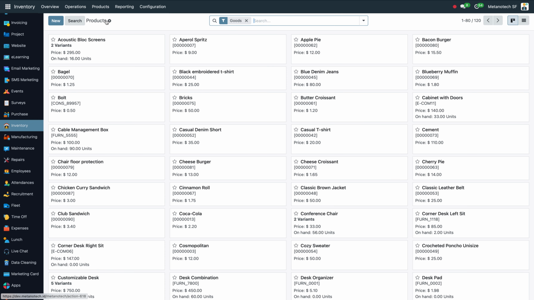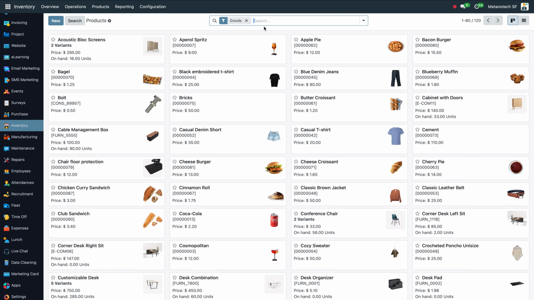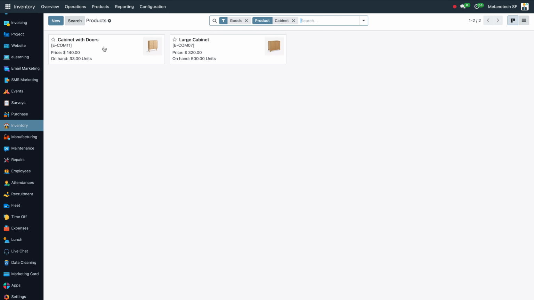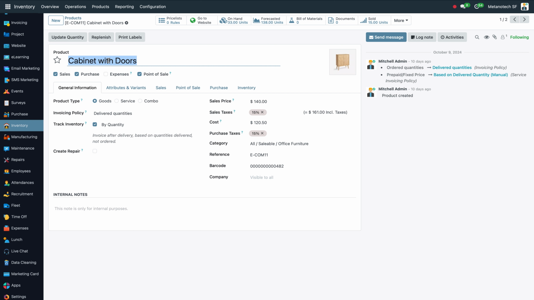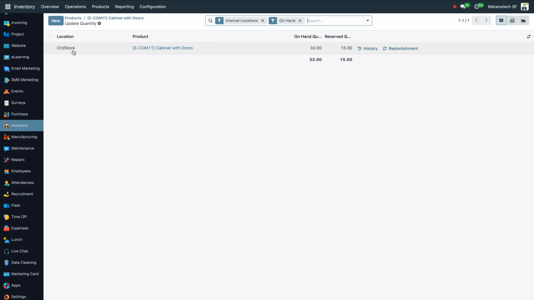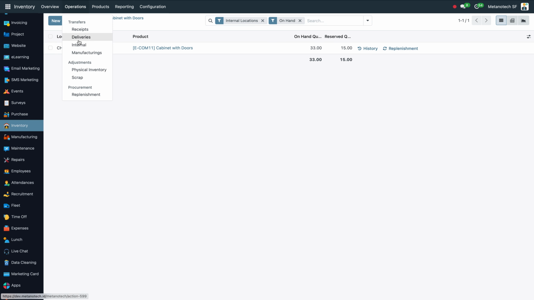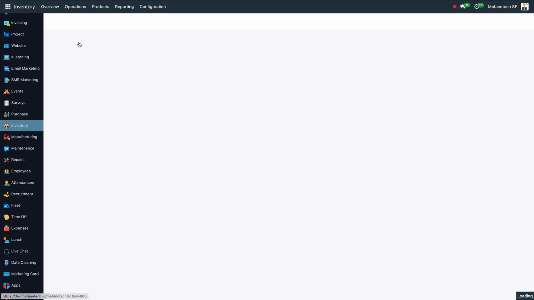Now, let's begin by checking the stock levels for cabinets in the product menu. As we can see, there is stock in CH stock. We want to move this item to SF stock, our second internal warehouse.